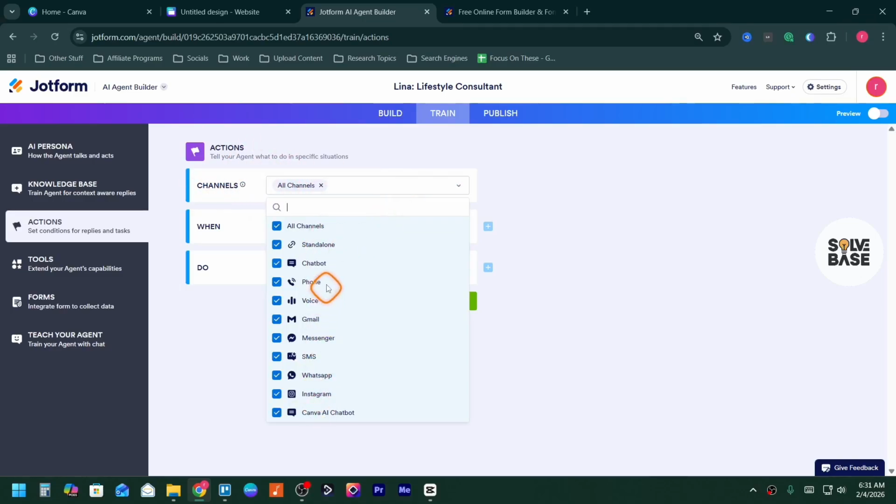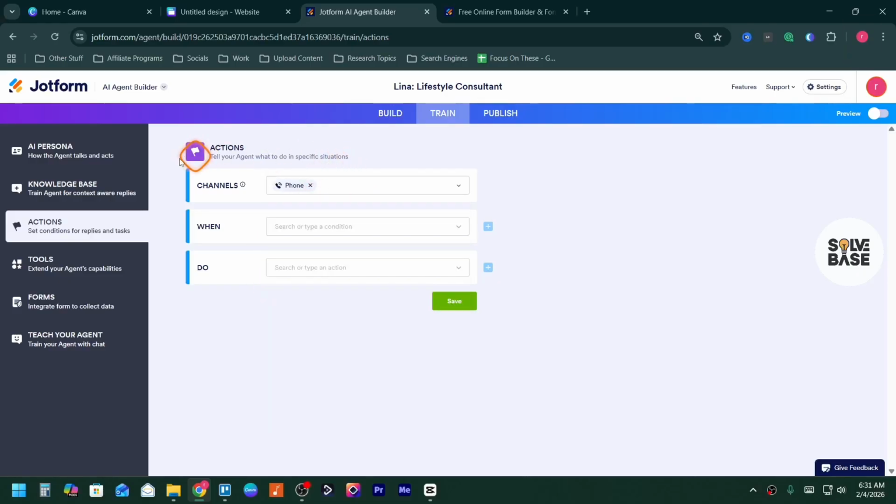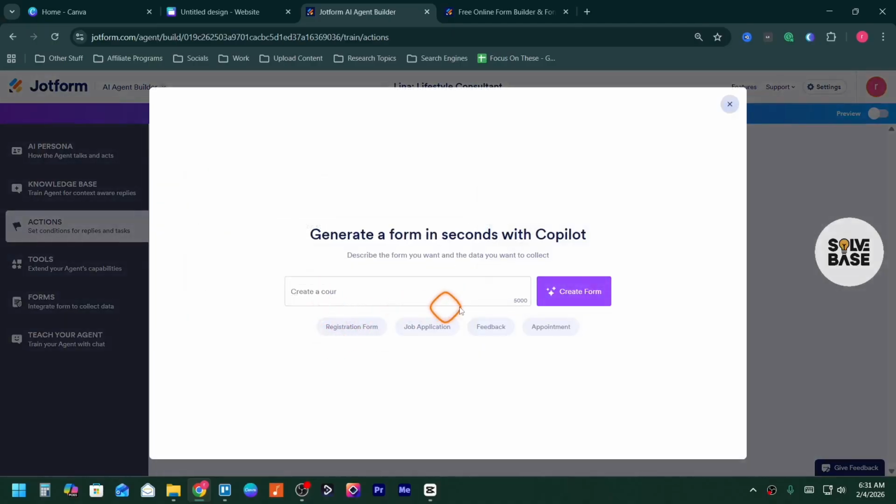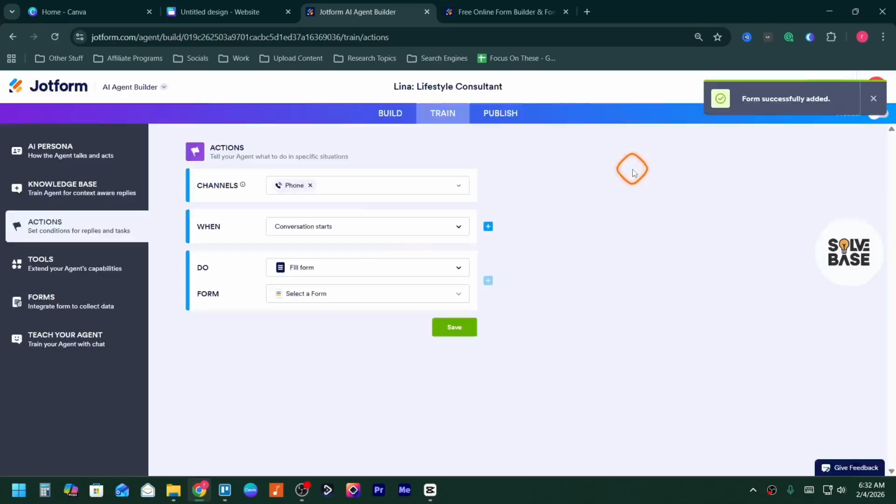Channels. These are all channels. You can select just standalone or phone. When the conversation starts, do fill form. Then you can create a form from here: job application, appointment registration. And we have created our form and we can select the form from here. This is the form that we created. So let's just select it and save it.